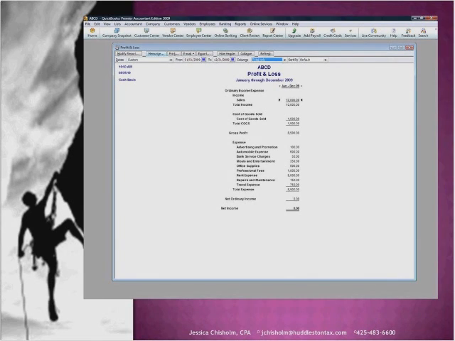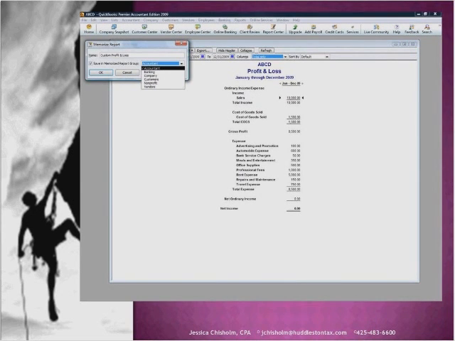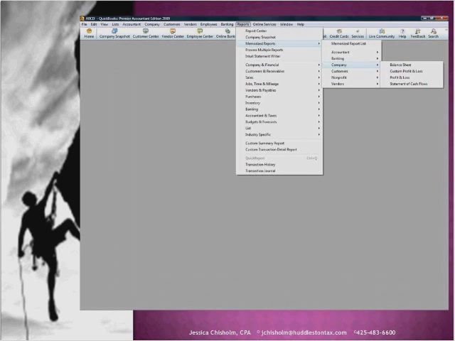And then you're going to want to go under Reports again and choose Memorize Report. You'll be able to give it whatever name you want. In this case, I named it Custom Profit and Loss. Then you choose which Memorize Report group you want to save it under. You can pull down Accountant, Banking, Company, Customers, Nonprofit, or Vendors. Just choose what you want and it'll save it for you.